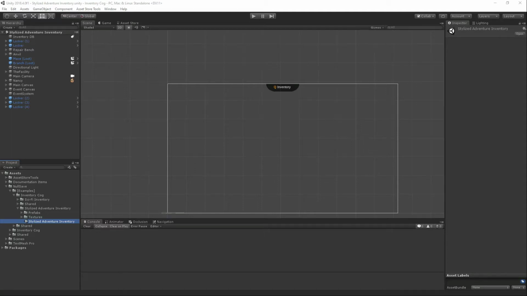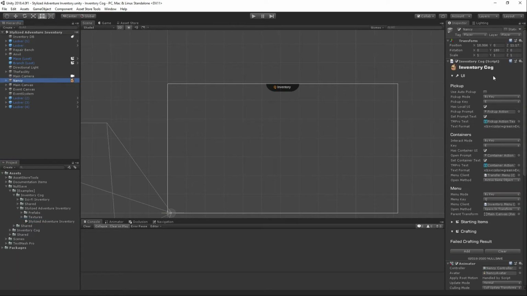Hello and welcome everyone. In this video we'll be doing the second part of our Quickstart tutorial for Inventory COG 1.4, where we're going to be taking a deep dive into the completely reworked UI system. Let's start off by jumping into our Nancy character and looking at the Inventory COGS UI section.